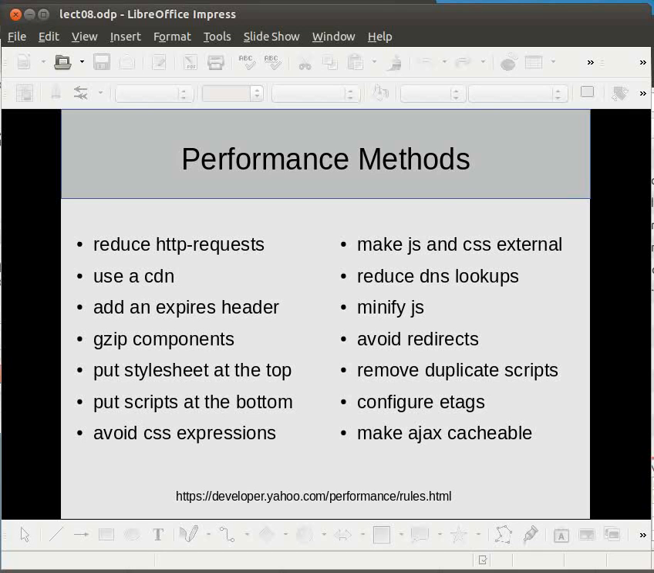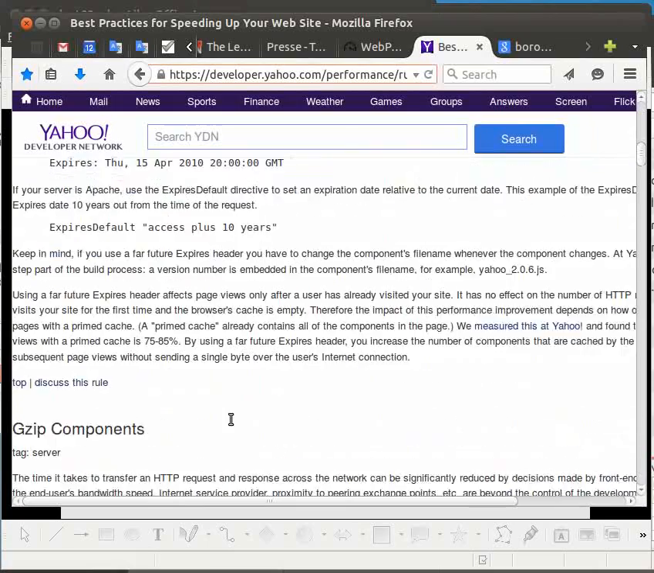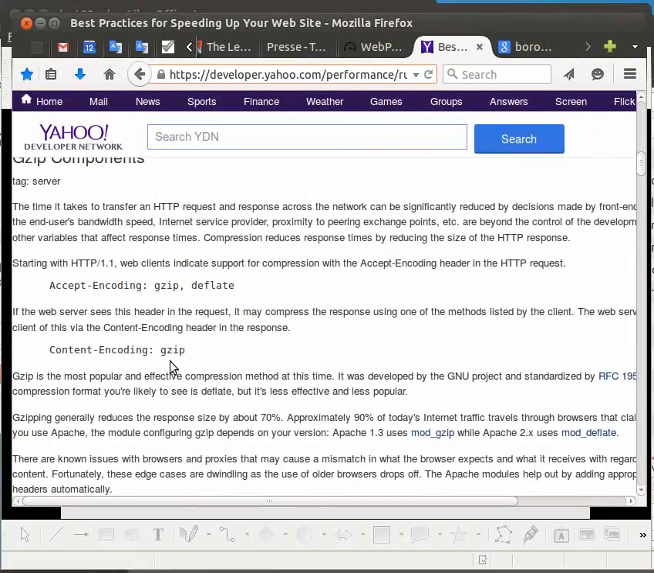Gzipping components, the next thing. This is a message, like a header, that you put in there that tells the server that it's okay to encode these things in some sort of compression software. Usually gzip is the one that's used, and then the browser will in turn unzip those things. So it just makes the transfer go that much faster.